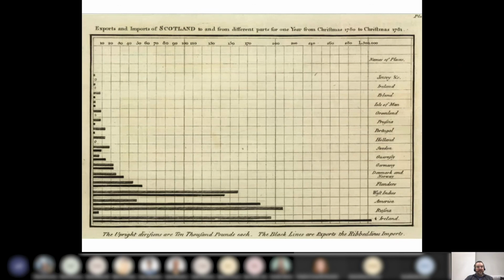And I believe this is the first bar plot ever. It's very hard to read. I'm sorry, I shouldn't really be showing this, but this is the original bar plot.